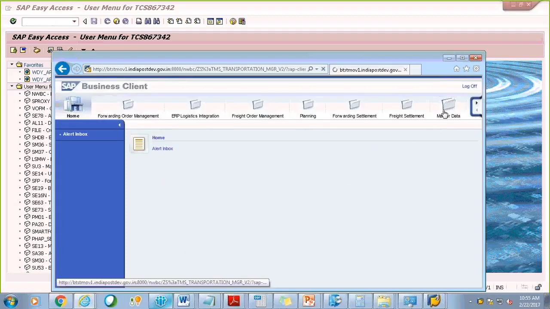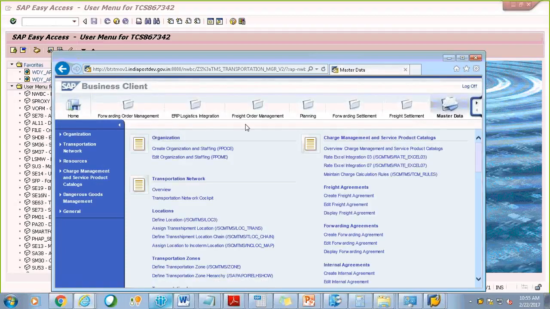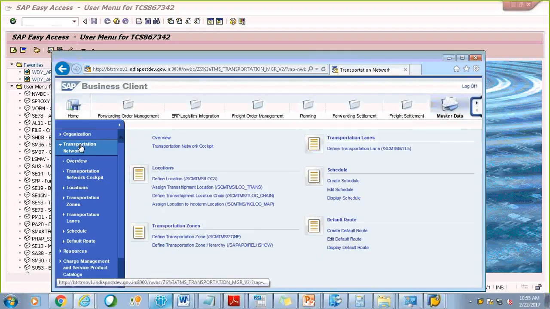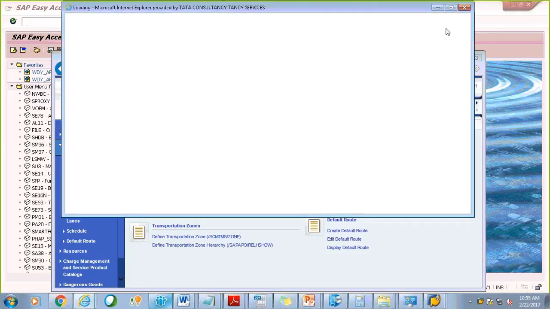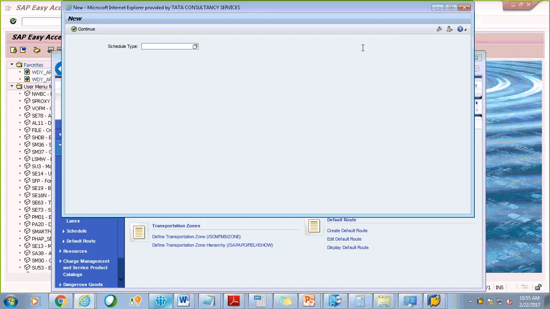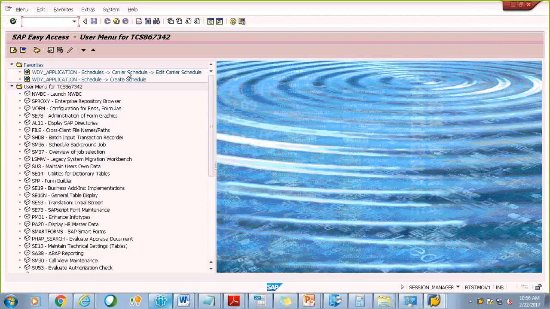Click on master data, click on transportation network, click on create schedule. You have to follow all these options if you don't have create schedule in this initial screen.